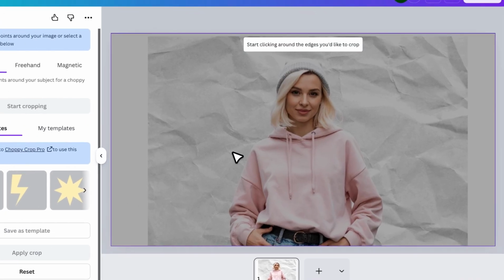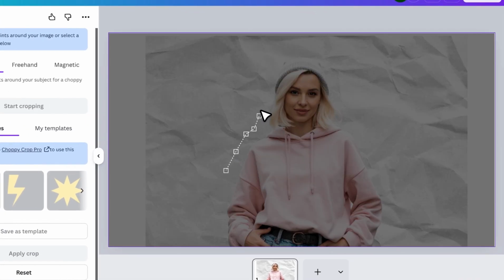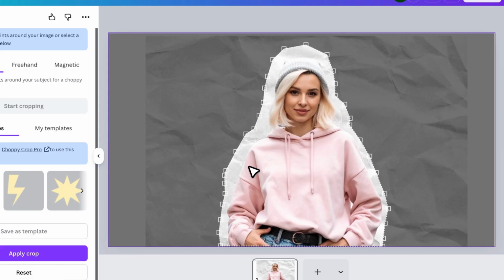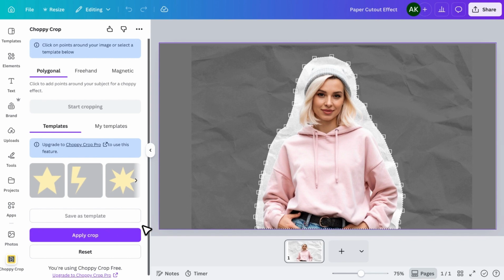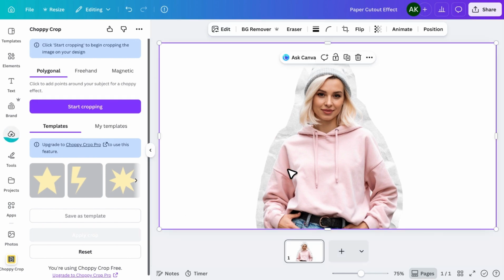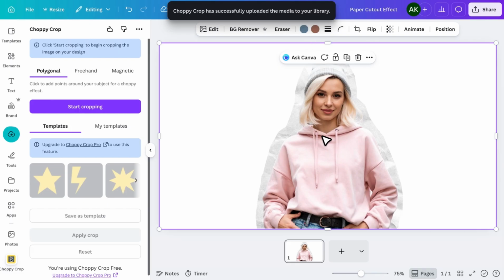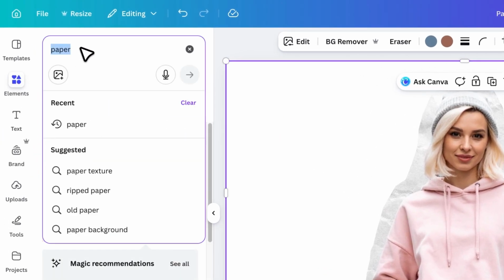Now start placing cropping points around the image to create a rough paper cutout shape. Continue adding points around the edges until the entire area is selected. If needed, you can also adjust the points to refine the shape and make it look more natural. When you're happy with the selection, click Apply Crop, and your image will instantly be cropped into a paper cutout style. Let me quickly add a background behind it so you can see the final effect more clearly.